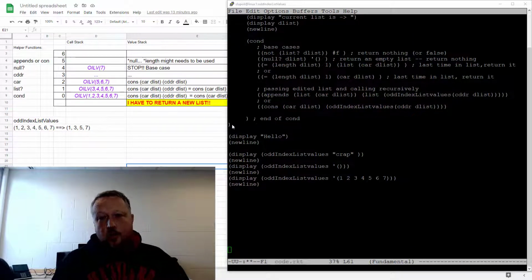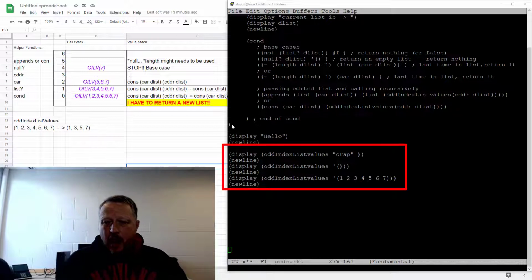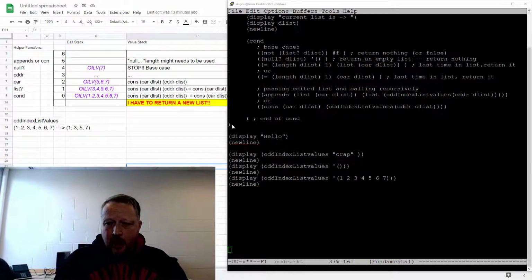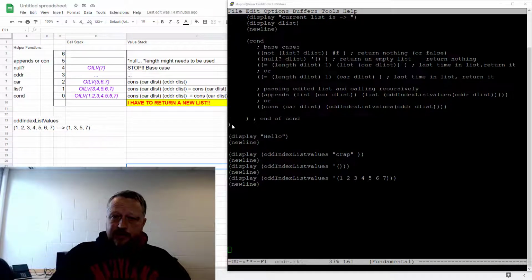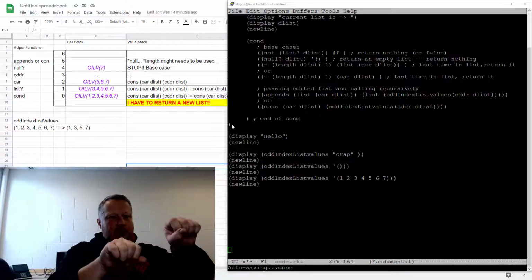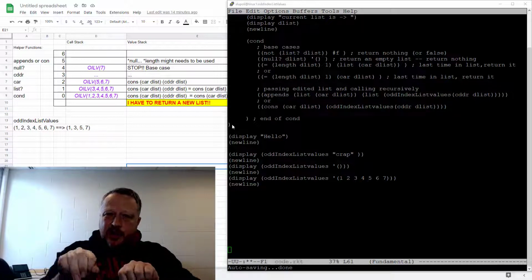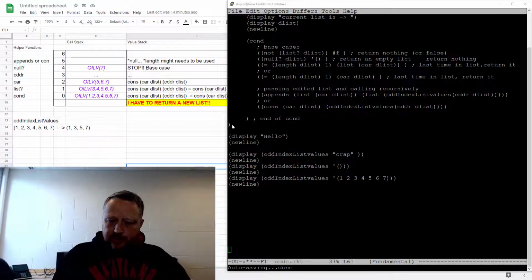I forgot one item, and that's to actually start testing things out. I'm going to make things easy on myself. I'm not creating a main or anything like that. I'm going to put in a display hello just to make sure that the script is running, and then if something blows up after that, at least it'll hit the hello. The new lines are a good idea because otherwise it starts getting ugly on a command line. So leave the new lines in there.